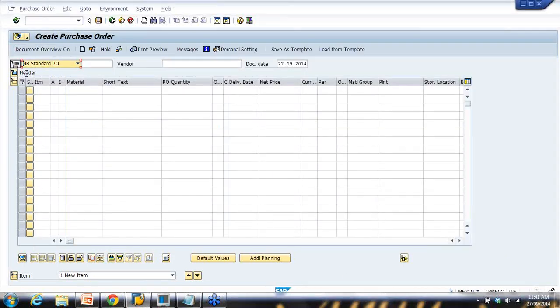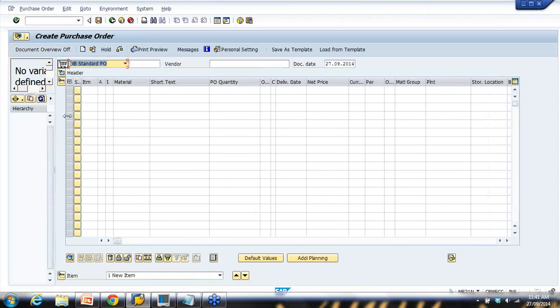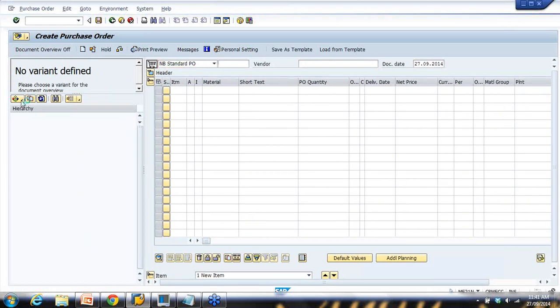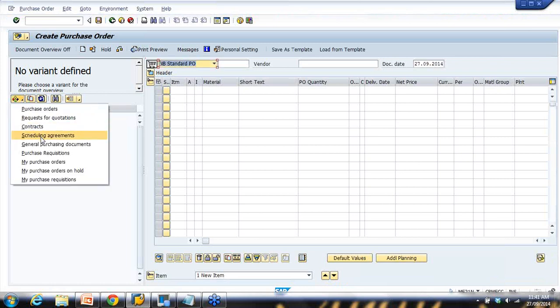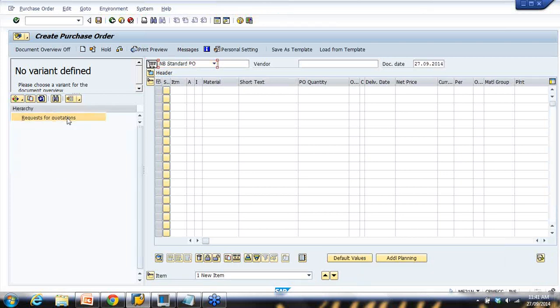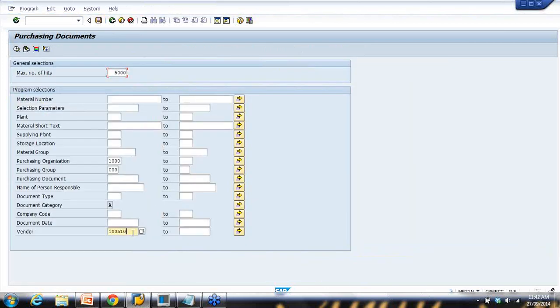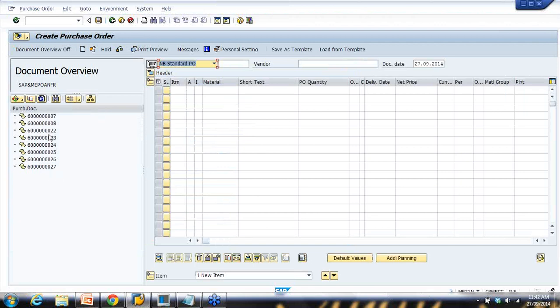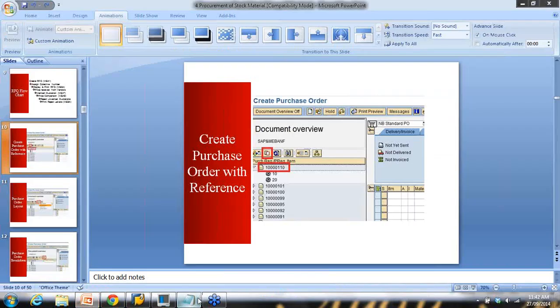So that's the purchase order creation screen. Click on document overview on. I'll make it wider and click on this little icon on the first one, selection variant. Because we want to refer to a quotation, select the request for quotation. Let me run for everything. It will show you all the quotations that are available. Now, what was the right one?